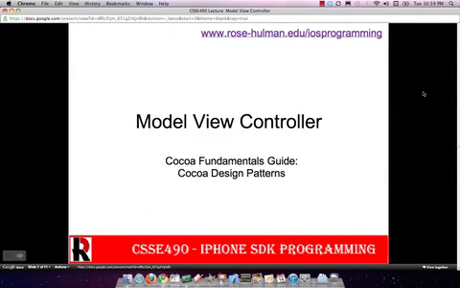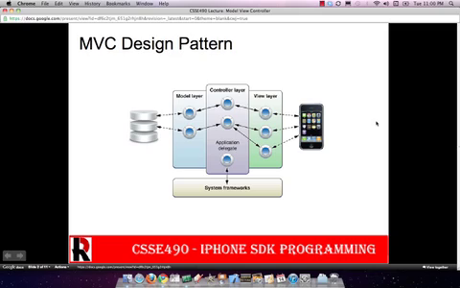So today we're going to focus on the model view controller design pattern. We're going to do an example that goes through something that uses model view controller. Model view controller is something that's really big in iPhone development. The whole idea behind model view controller is that you've got objects that fit into each category.